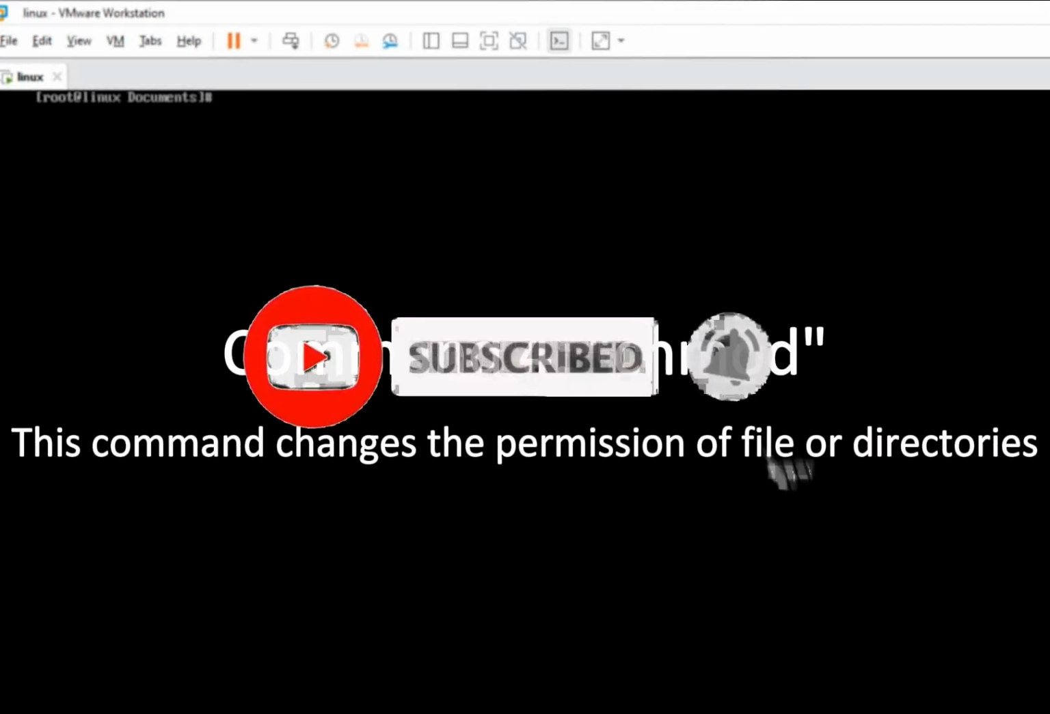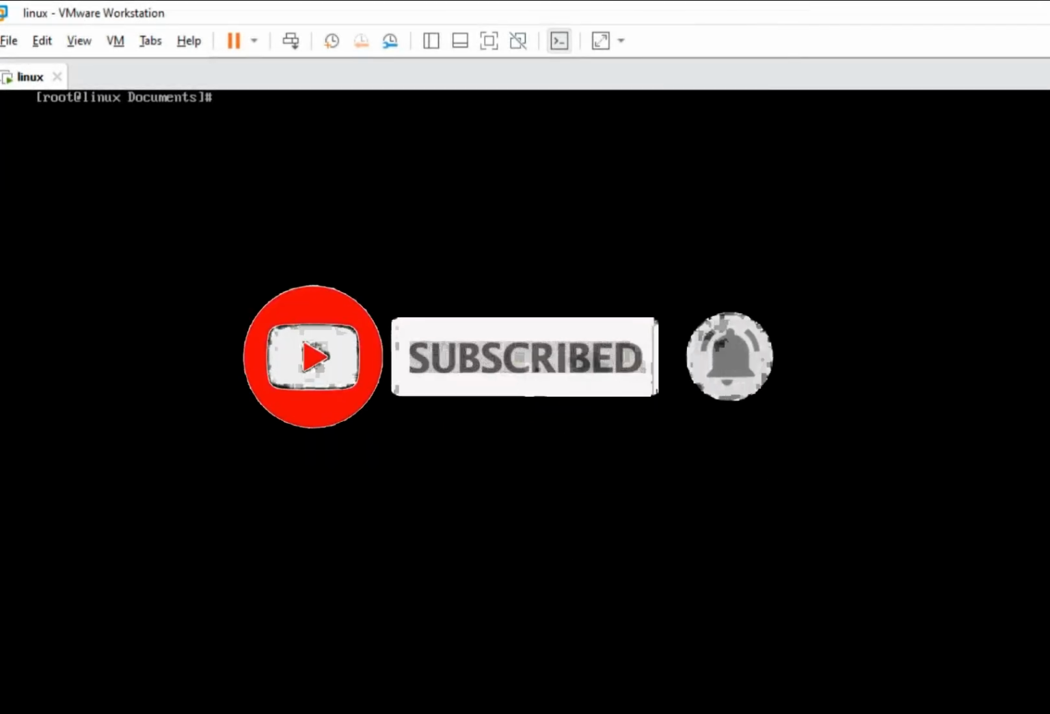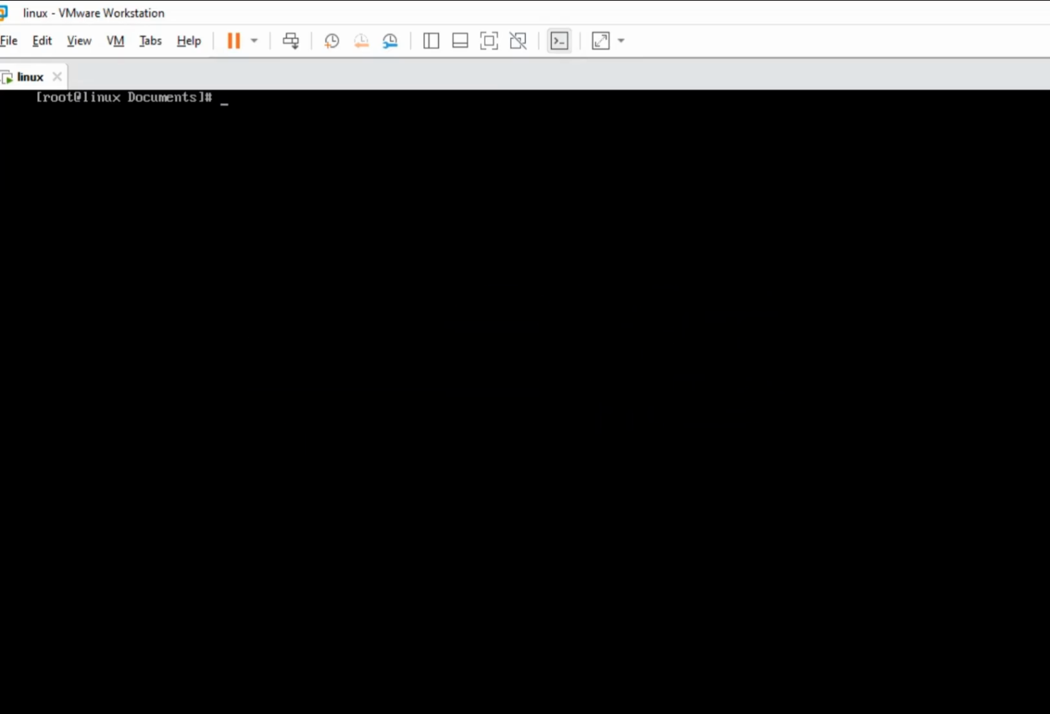Command number 4, chmod. The chmod command is used to change the permissions of a file or directory. Let's check it out. We are in documents. Let's list the files with ll. We have script.sh with read permission for user, group and others respectively.